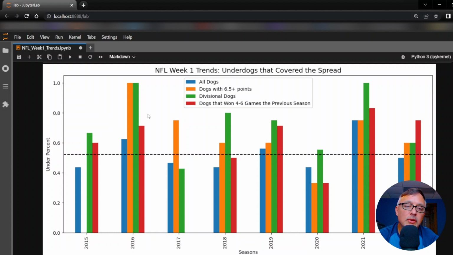The green bars are the divisional underdogs. They hit 7 of 8 times except for in the 2017 season. That's the strongest trend right there. I will blindly bet those. And then the red bars here, underdogs that won 4 to 6 games the previous season, that hits in 5 of the 8 seasons. And if you see, like say 2017, that red bar doesn't show up. It just means that was 0%. I think it was 0 maybe out of 2 or something like that. So I'm going with the yellow and the green, and maybe the red.